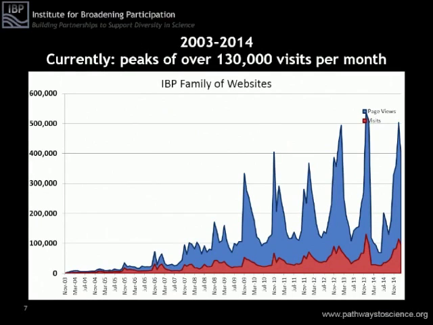As a result of our continued outreach, the traffic to our site has grown continually, and we now get peaks over 130,000 site visits per month at peak times of the year. And as you can see from the graphic, which shows the growth in the number of visitors to the Pathways site from 2003 to November 2014.